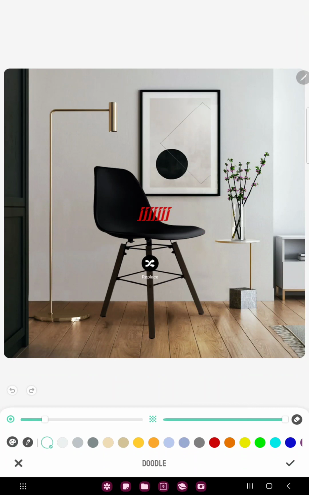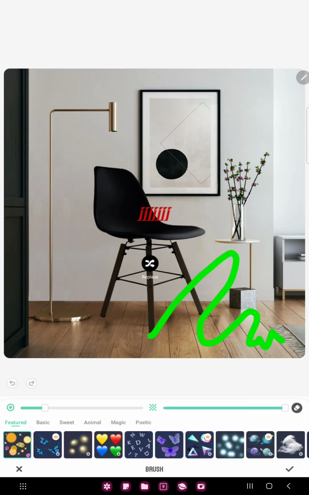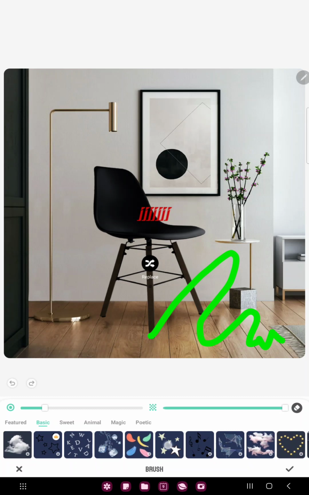In the doodle section, select a color and now you can draw on your project. If you go to the brush section, you can find different objects. For example, click the stars option, and now you can add stars to your project.